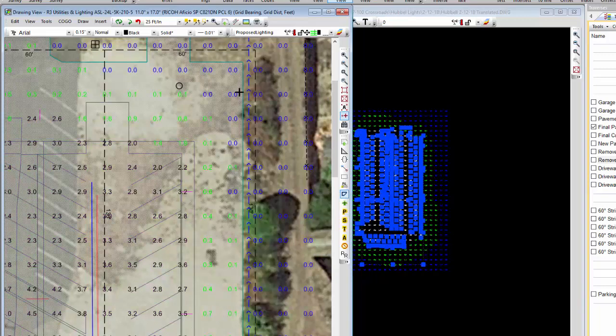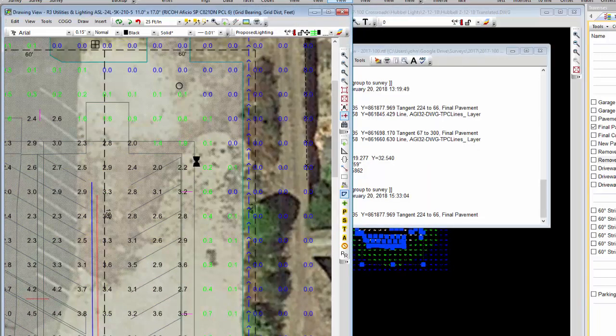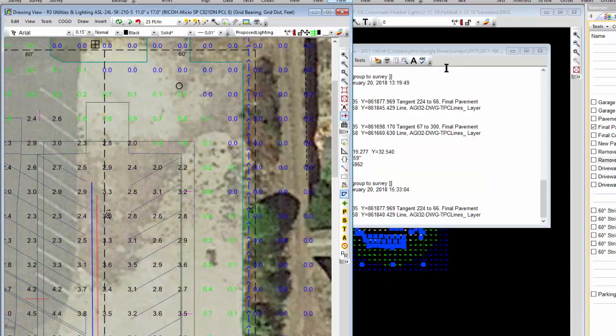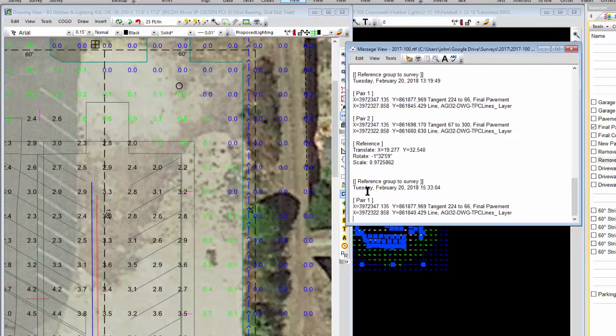Traverse PC wants me to pick pairs, so I'm going to pick a survey point at the end of this line. I use the snap end command. And then I'm going to pick the end of this line in the group from the DWG file. Okay, so that's one pair here, ready to go. And my message view is actually telling me that first pair that I picked.